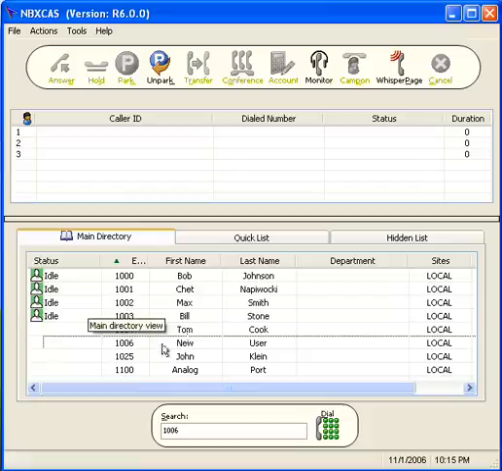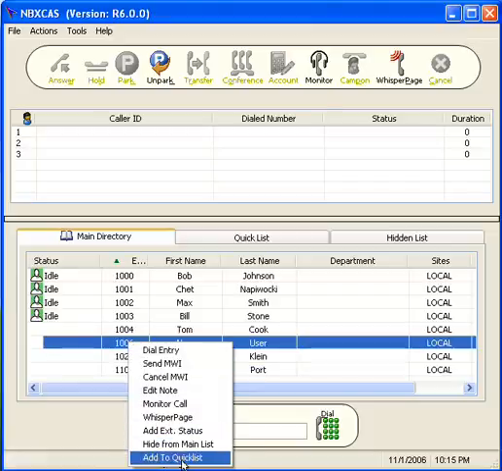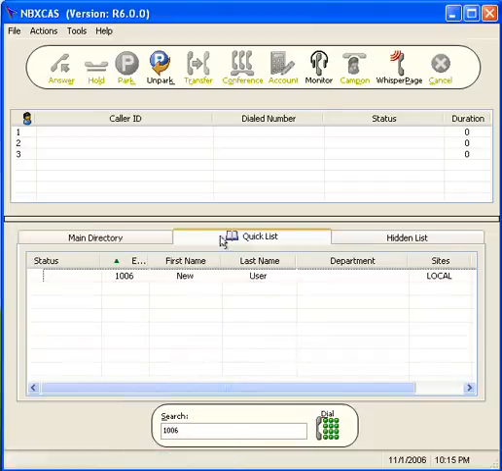Down here you'll see the directories used on the system. There are also two additional tabs that you can move the users to. One of the options is we can move a user to the quick list. We would highlight the user, go down the list to add to the quick list, and then you'll notice that user now appears on the quick list.